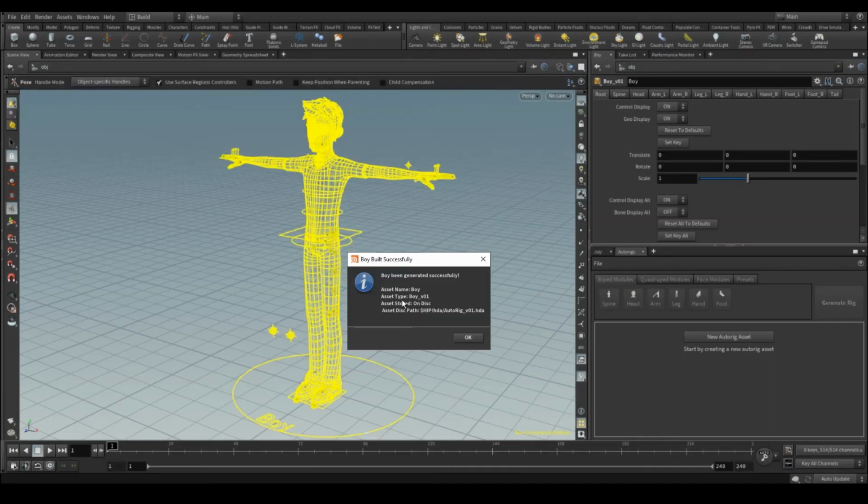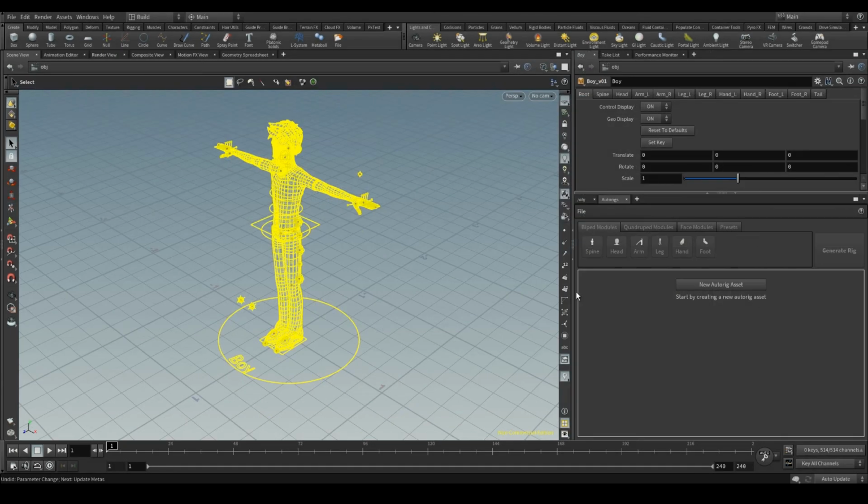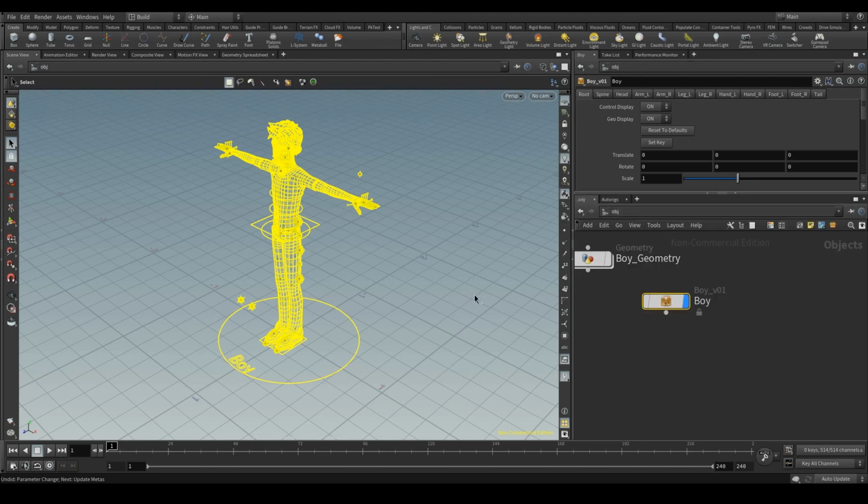Once the rig gets complete, it shows the asset name, asset type, asset stored, asset disk path, the path which we have mentioned, it has shown. Let's click the OK button. In the auto rig panels you can see the modules which you have used earlier. Now it goes to the non-editable mode, and you can see the digital asset has got created for the boy.